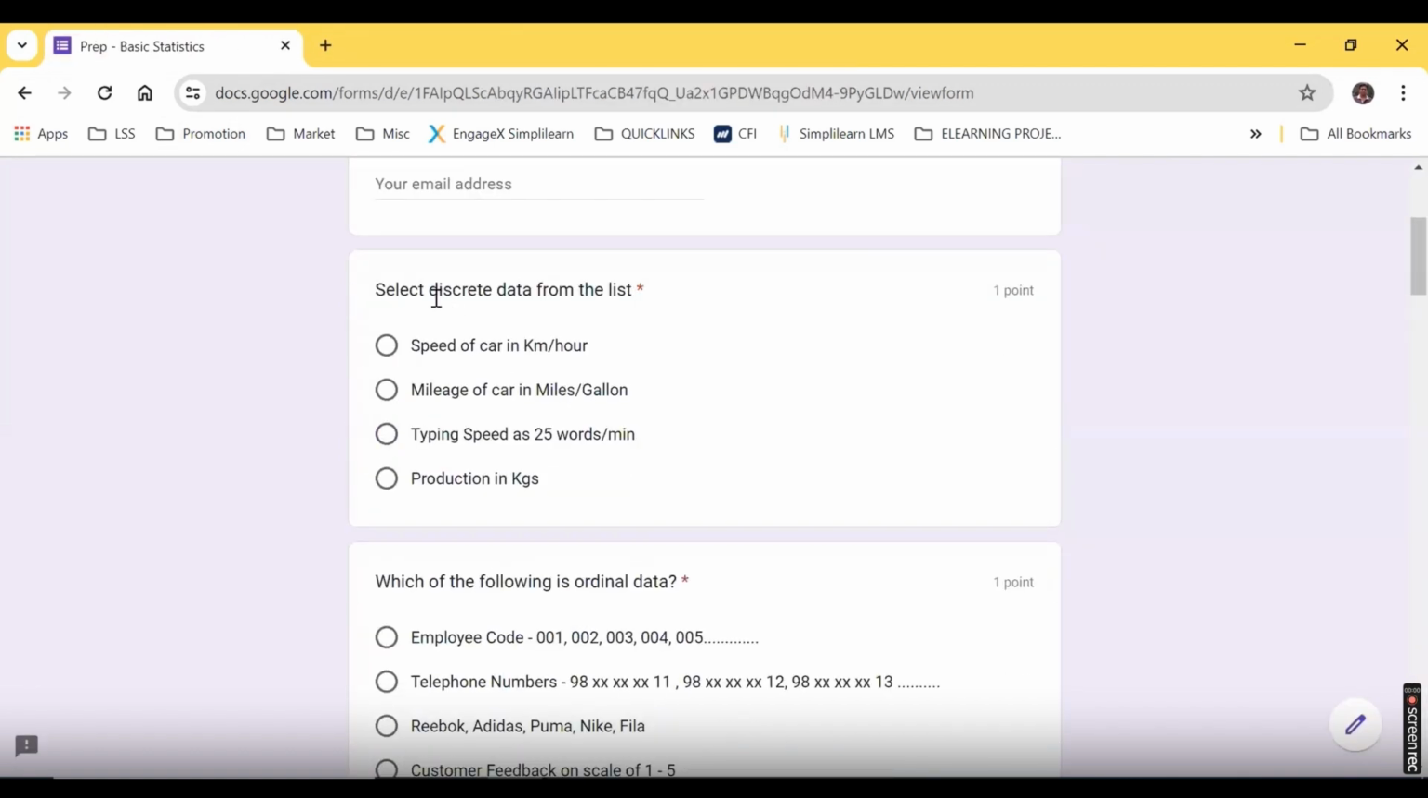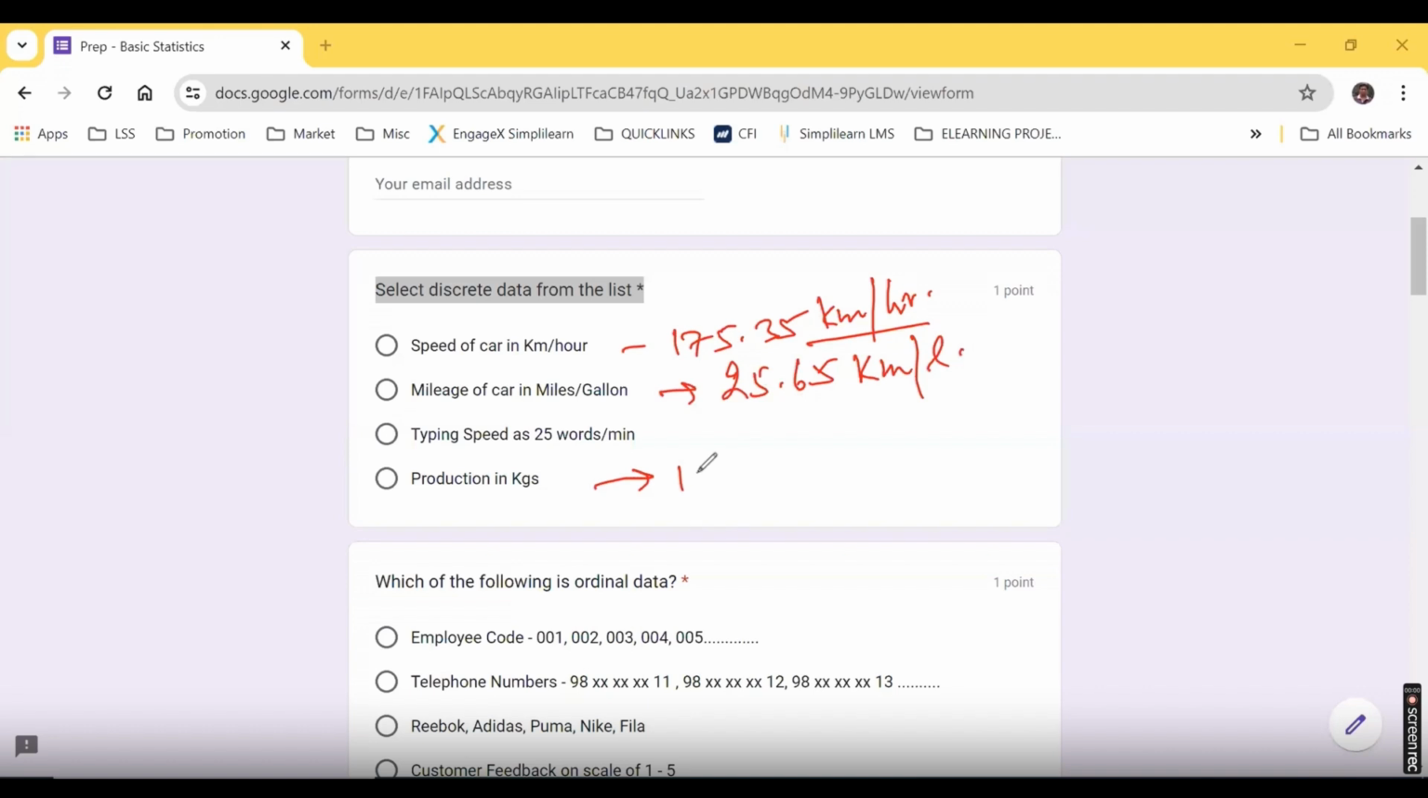Let's talk about this. Which of these is discrete data? Thank you. You are absolutely correct. A simple way to differentiate: any data which can be written in decimal places is continuous. Can I write the speed of a car as 175.35 kilometers per hour? Yes, that has to be continuous. Mileage of the car, say 25.65 kilometers per liter. Yes, that's continuous. Production in kilograms, like 150.75 kilograms. Yes. But typing speed, I can't write 20.35 words. You can type 20 words, 21 words, 22 words. It is going to be a whole number, a count of words typed per minute. Again, discrete data. So correctly mentioned by you. It is discrete data.